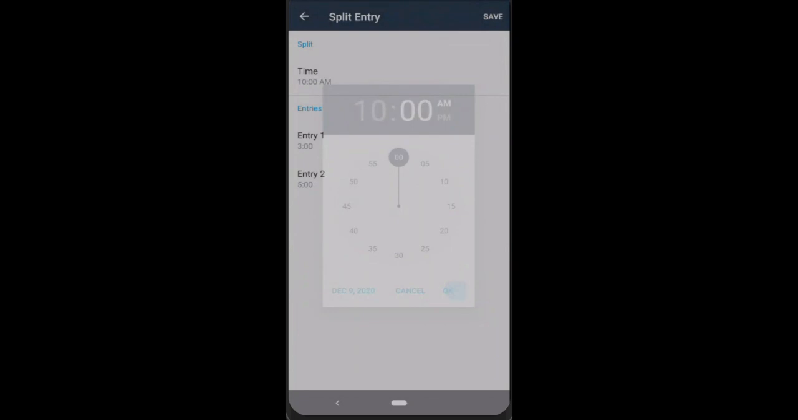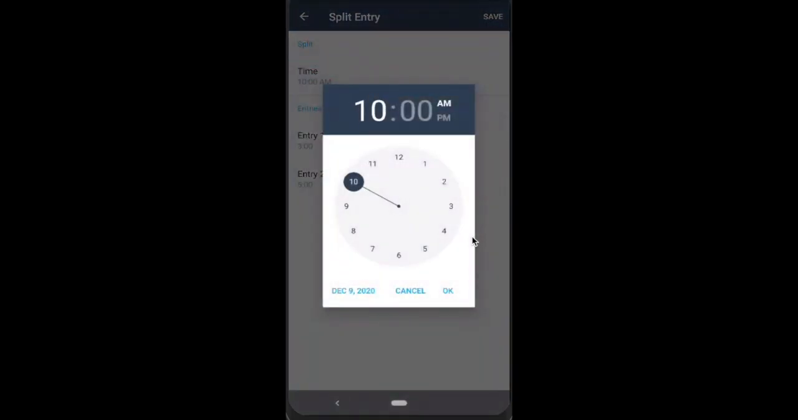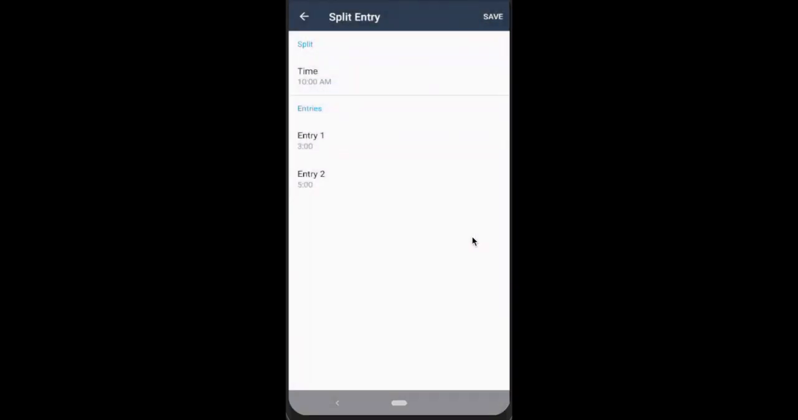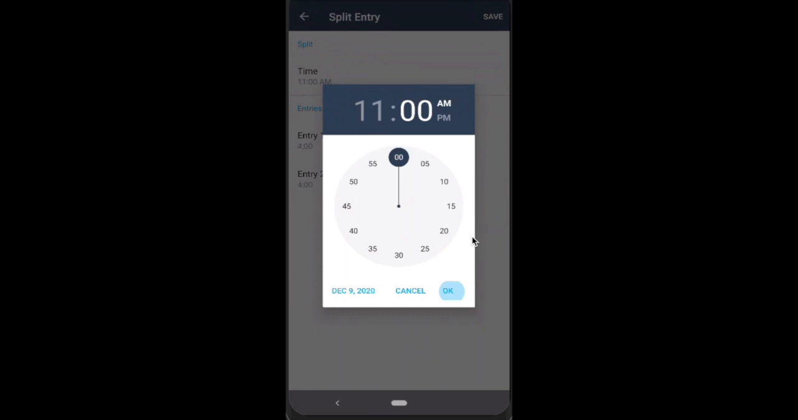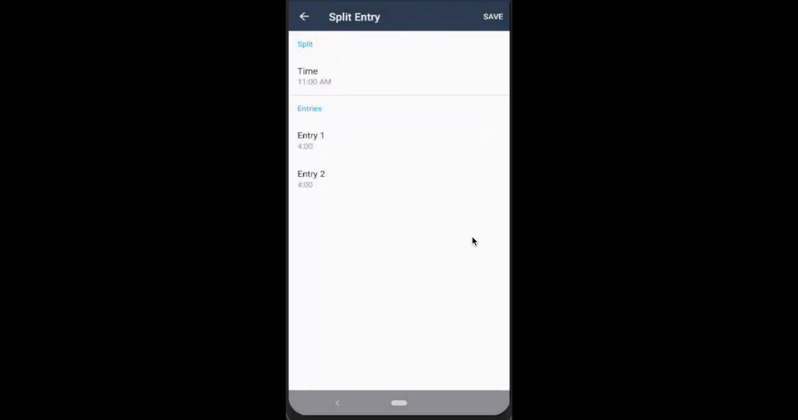Give me 1 second. It looks like my screen froze a little bit. I'm going to see if it can catch up. Okay, I'm going to redo it here. So I'm going to select 10 a.m. I'm going to hit OK. So now the first entry has 3 hours. From 7 to 10, that's 3 hours. And it puts the remaining hours on the second entry. Okay. I'm going to switch it back to 11. So now it's half and half. 4 hours on one entry, 4 hours on the second entry.